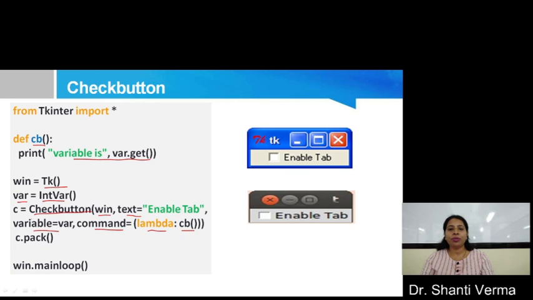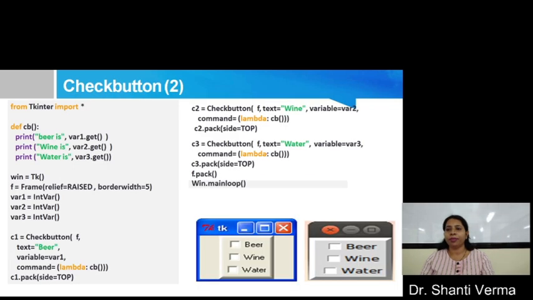Then you have to pack this button, and then wait for events in the window using the mainloop. You can see that there is one checkbox named enable tab created in the window tk.